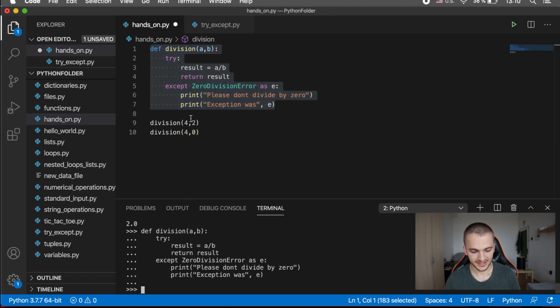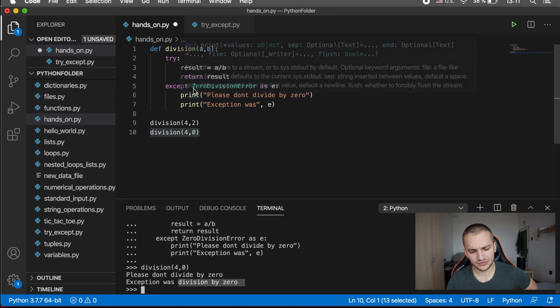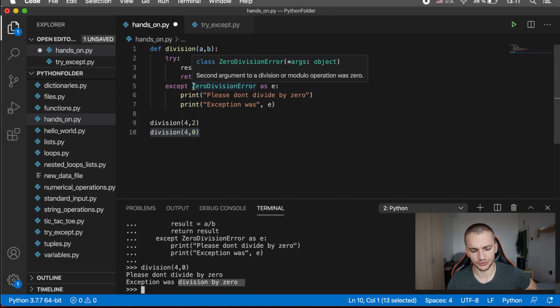So again, run the definition, run it, and you can see "please don't divide by 0. Exception was division by 0." So division by 0 is the exception. Right, now we have the understanding of the exceptions. But besides catching one, because you always need to specify the type of the exception you want to catch.